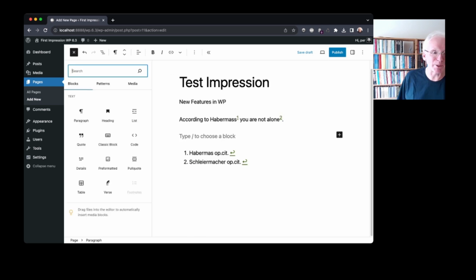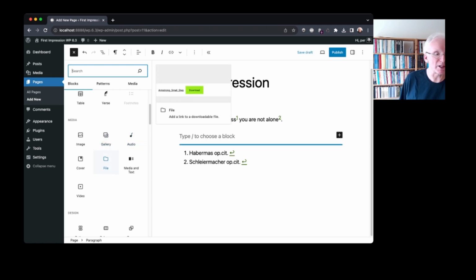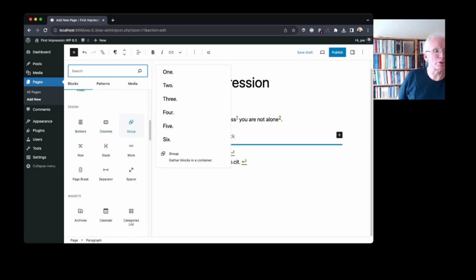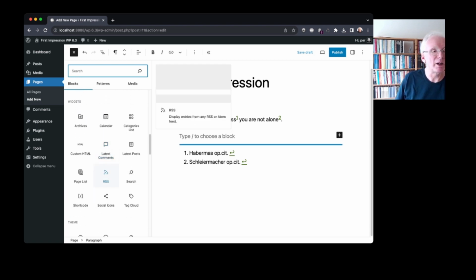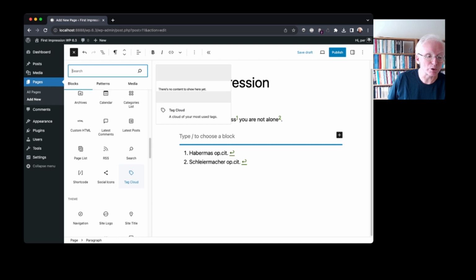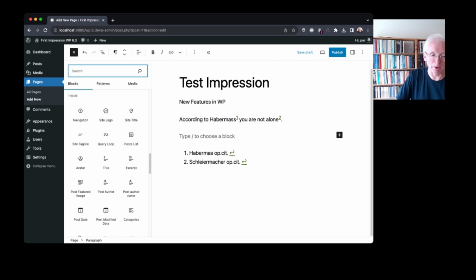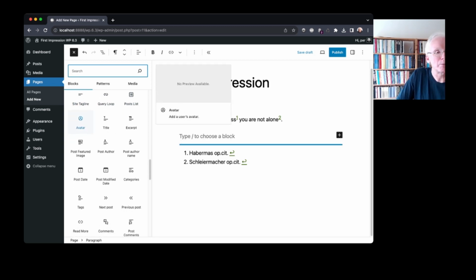So let's try to see what's more here. Images, cover, media, text. All of this is pretty much as we're used to. Buttons, groups, so on, page break. Nothing new here. Archives, calendars, page list. All of this looks like we're used to. Theme. Here are things that you can use when you edit the theme. Navigation, site logo, also the same, more or less.